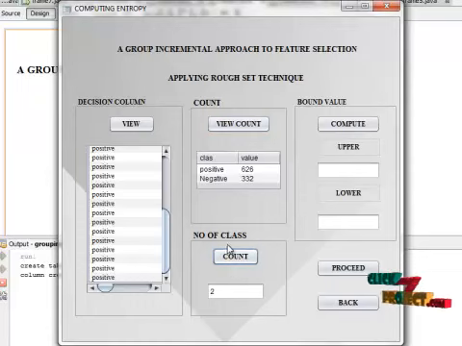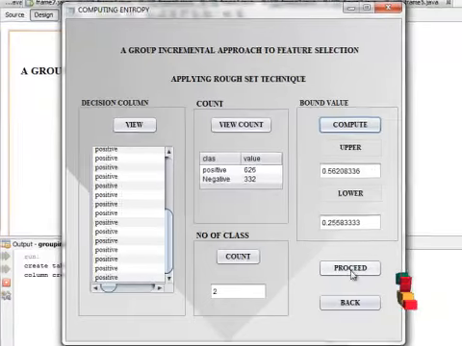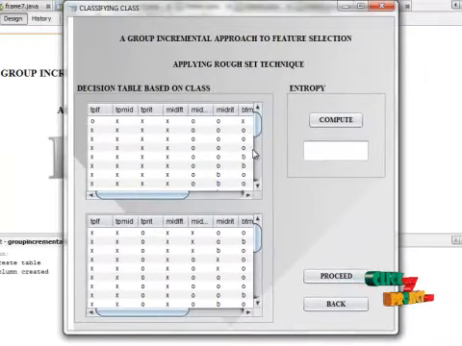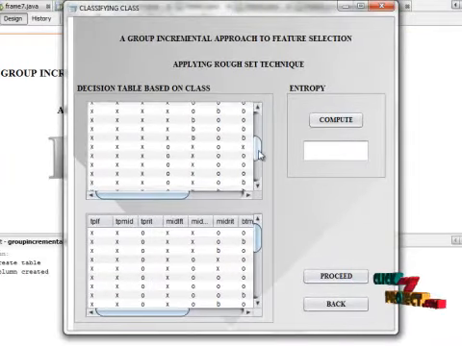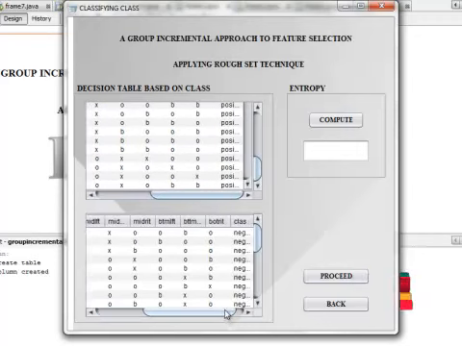There are two types of classes in the decision column, positive and negative, and now we are going to compute the upper and lower bound values. Here we found the upper and lower boundary values. Now click on proceed. On clicking proceed, in this table the two tables are there, one positive and one negative, and click on entropy value.